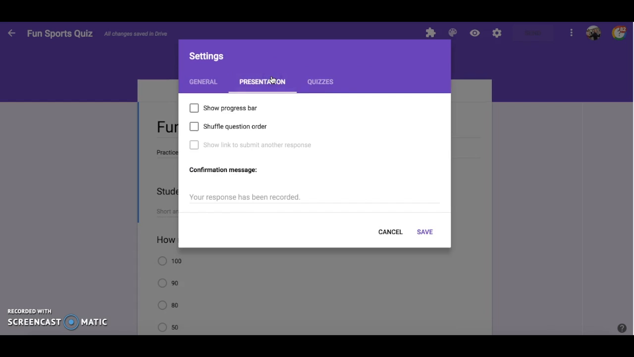Under the Presentation tab, you can choose some other options, such as whether you want to show the progress bar, whether you want the form to shuffle the question order, and whether or not you want the students to be able to submit another response. You can also change the confirmation message that the students will see when they have completed the quiz. When you are finished with these options, click Save.